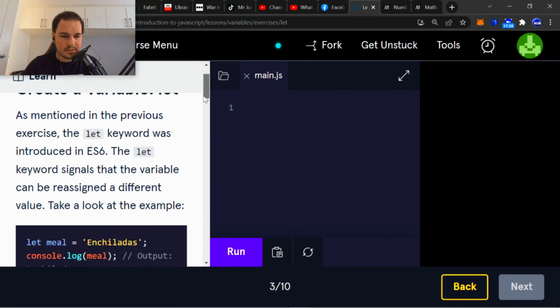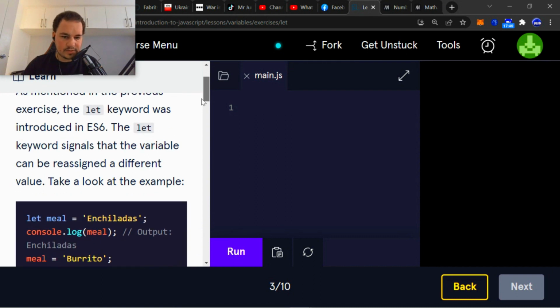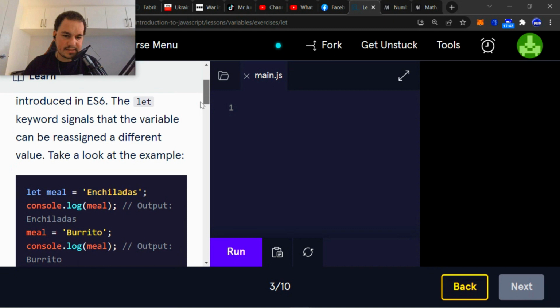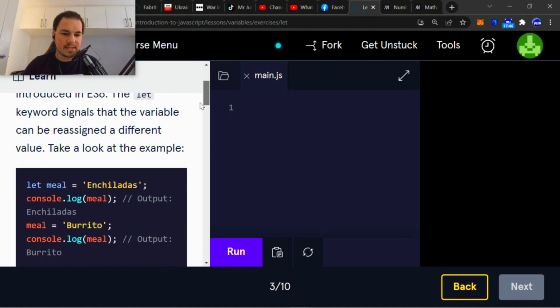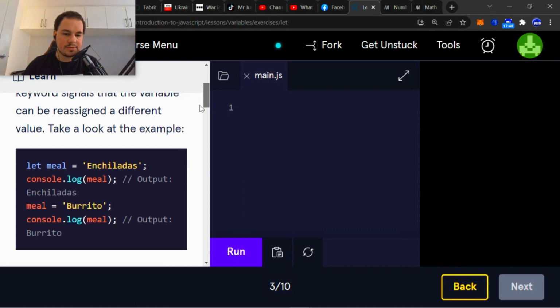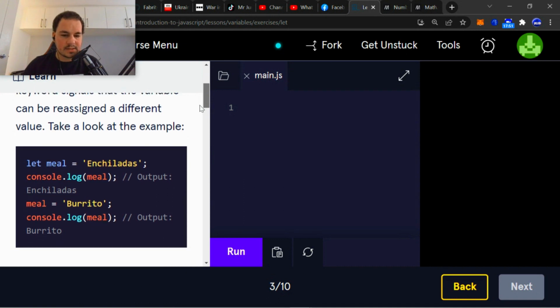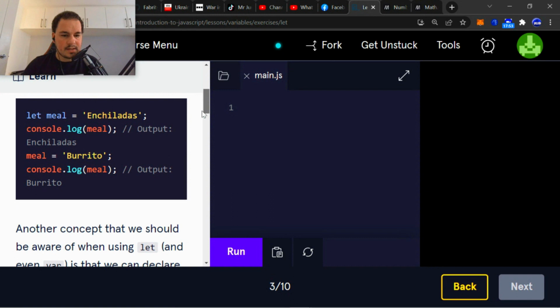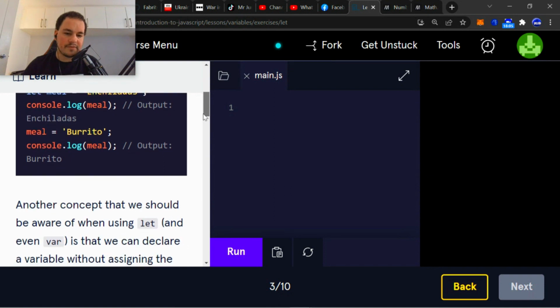So as mentioned in the previous exercise, the let keyword was introduced in ES6. The let keyword signals that the variable can be reassigned a different value. Take a look at the example. Let meal equal enchiladas, console.log meal. And then meal equal burrito, console.log meal. Okay, so you can assign it a different value or multiple values.